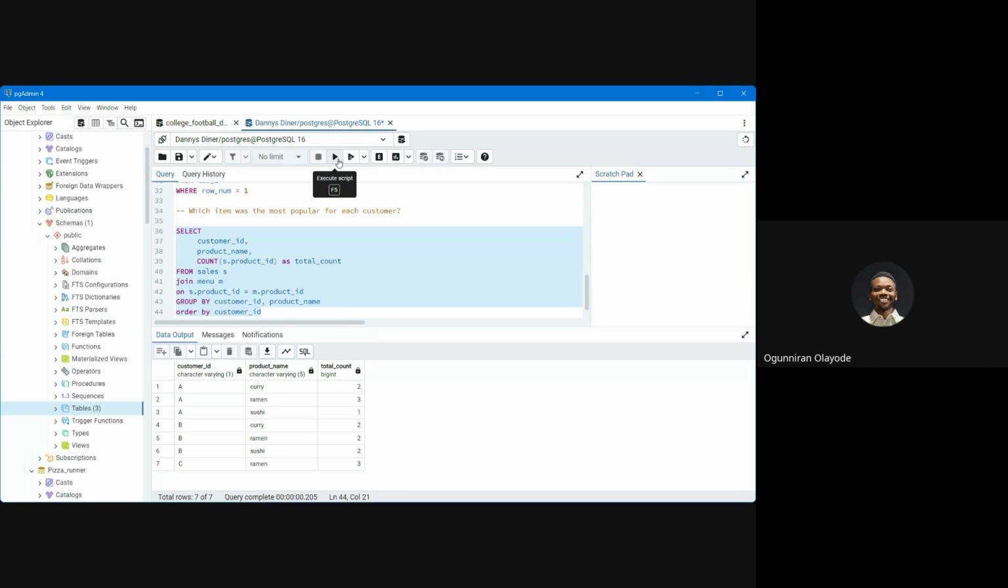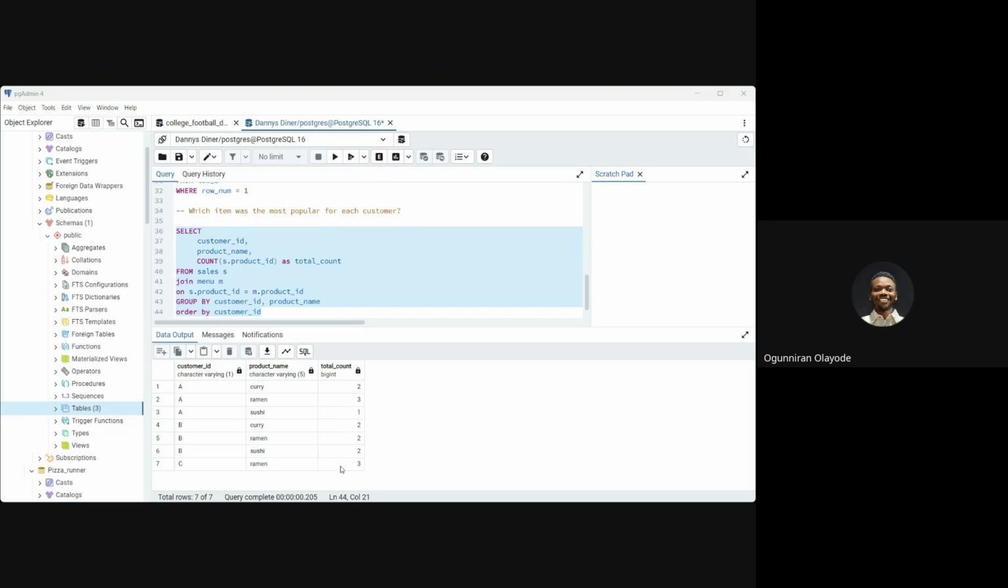So for us to filter out the product they bought the most, we have to do a kind of row number. Sorry, please let me hold on, guys. Just a minute, please. Sorry.